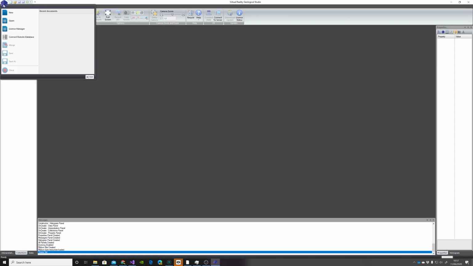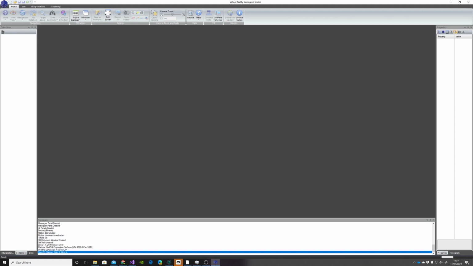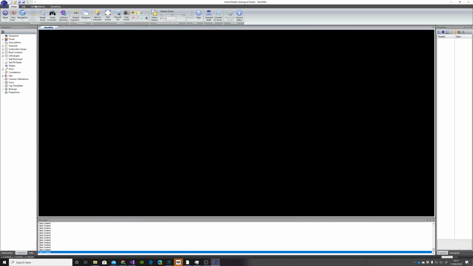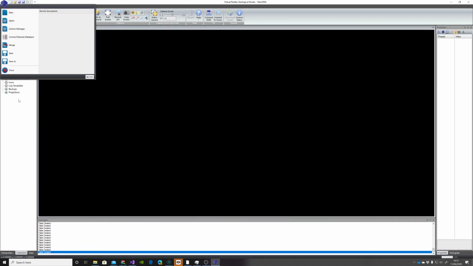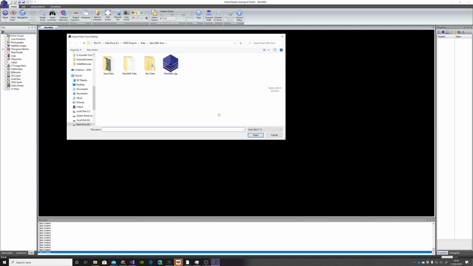So we're going to start off with a completely new project. And I'm going to call this one New Mills after the location. Once the project has started, just have to wait for it to generate the project. I then go to data, and I'm going to import a point cloud.